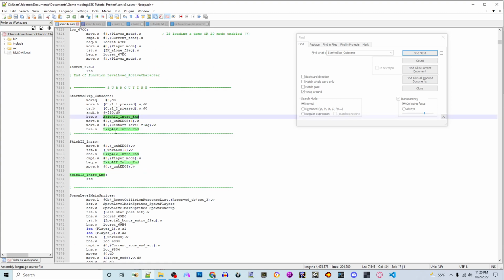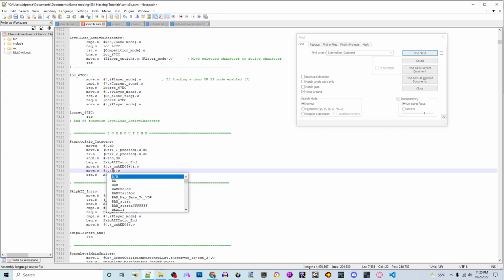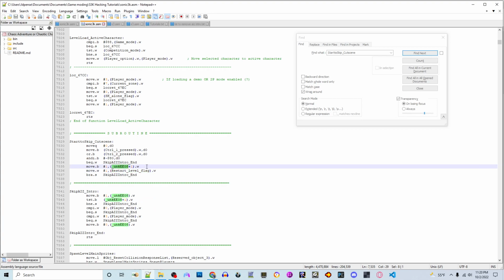But now we've got to do the restart level. We've got to incorporate a call to the restart level flag, or set it to 1, so the level knows when to restart and stop its looping. So that's basically what that does.